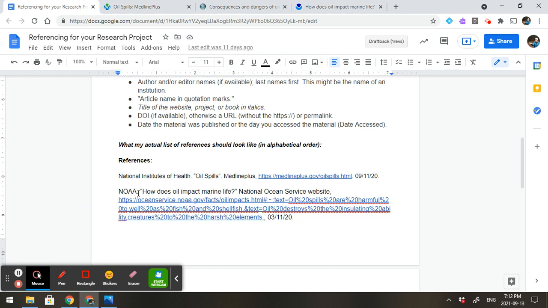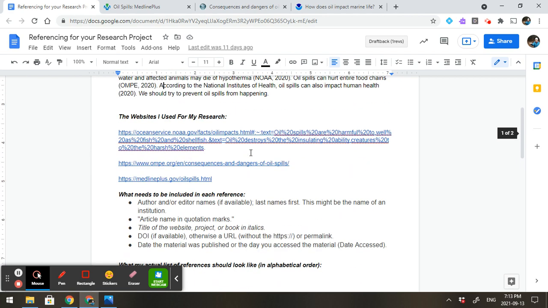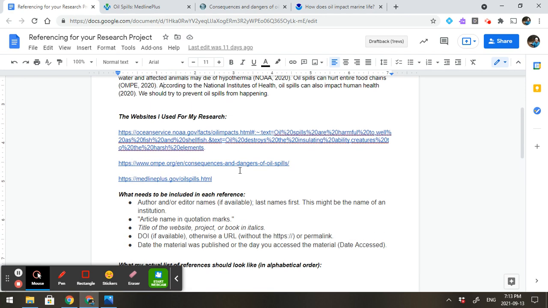The NOAA, that's what goes first. The OMPE, that's what goes first. After the name of the institution or authors, you're going to have the name of the article in quotation marks. For the National Institute of Health, the article was called Oil Spills. So, National Institute of Health, period. Oil Spills in quotation marks, period.